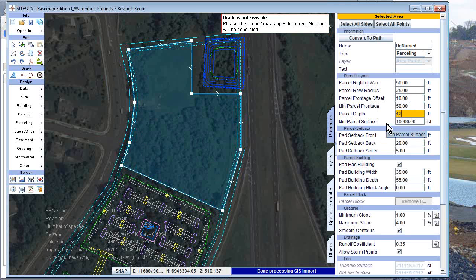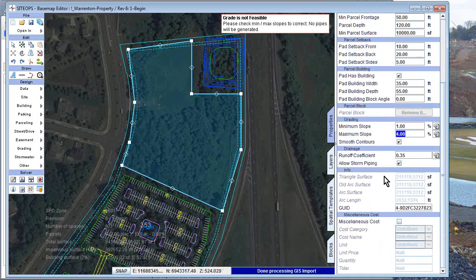So maybe I'll go with 120-foot parcel depth. I'm looking for a moderate-sized parcel at 10,000 square feet. I could type anything I wanted in here. I've got all the setbacks that the county might want, front, back, and side. I will put buildings in here, and I can play with those. I'm in charge of the grading on the subdivision. Let's go ahead and we'll allow it to go to 15% since I do know I have some terrain here.